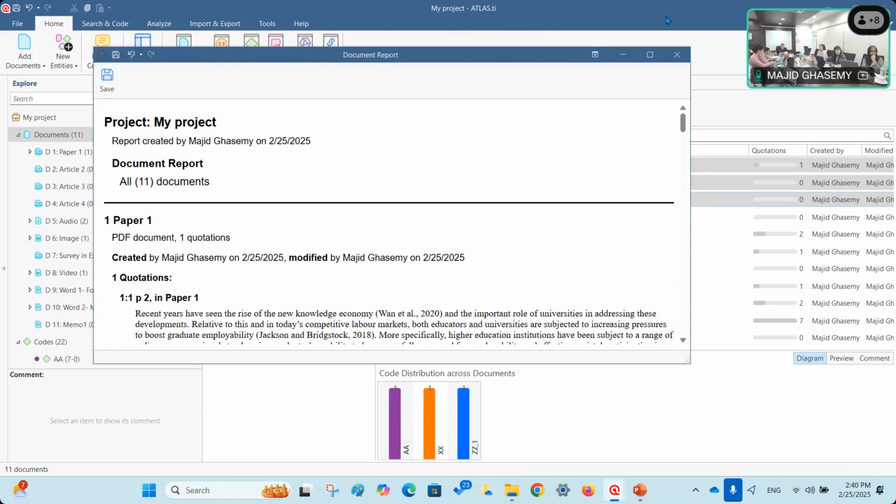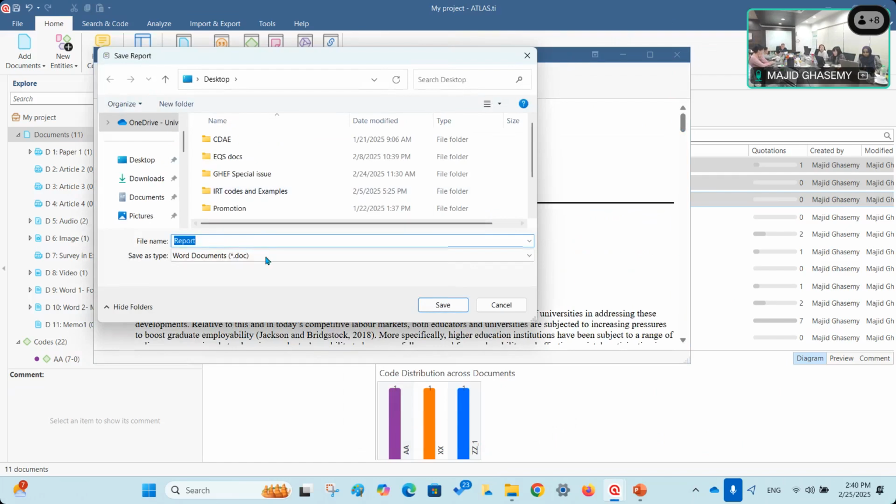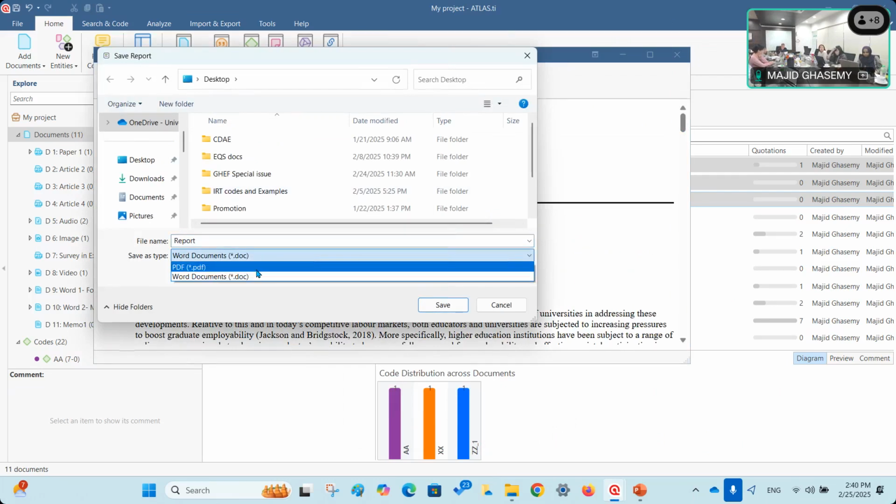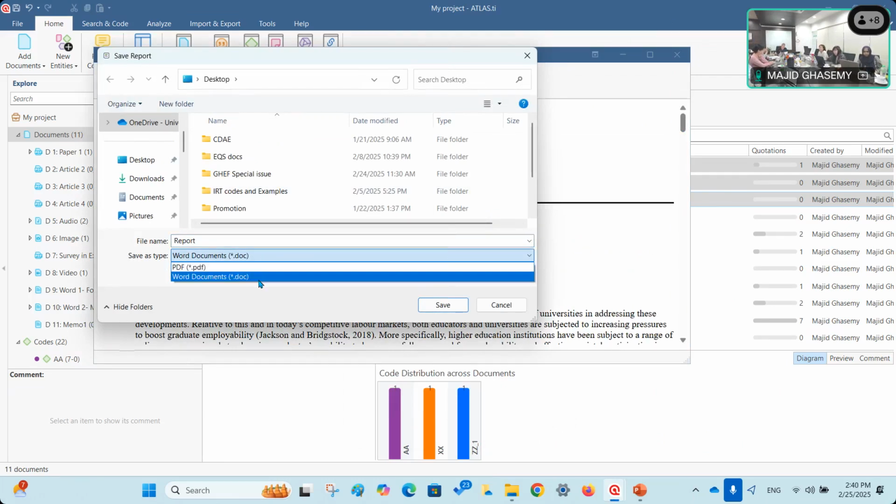So this is the report that we have. Before I explore the report, I just want to show you that you can save this file as a PDF or a Microsoft Word document. So if you don't like the format of this report, you can save it as a Microsoft Word document. Later you can edit it and then send it to your supervisor.